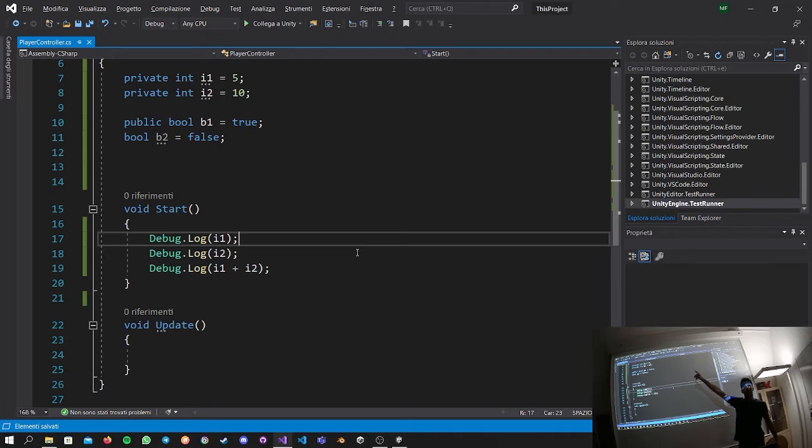I have two variables on top that are i1 and i2. I initialized them to 5 and 10. Look at this piece of code, which is again inside start. What do you think is going to write on the console?